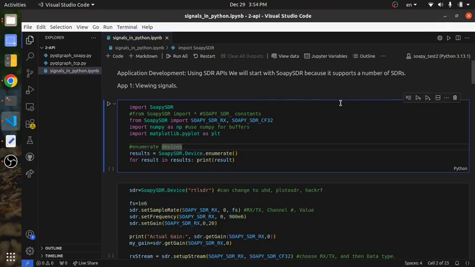So we're gonna work on application development with SDRs. This is going to be a lot more interactive than dealing with files. An API is an application programming interface, and if we use an API with our SDR, we don't have to save files and then open them. We can work with the SDRs directly.